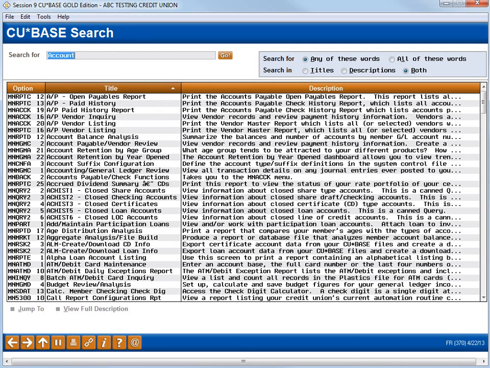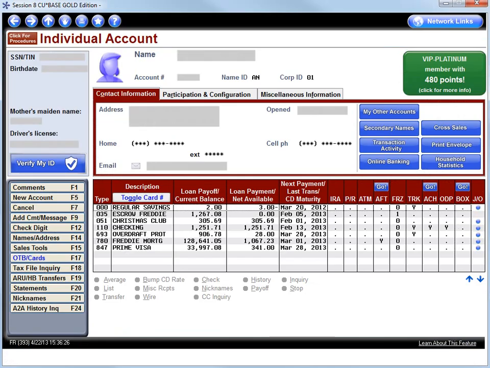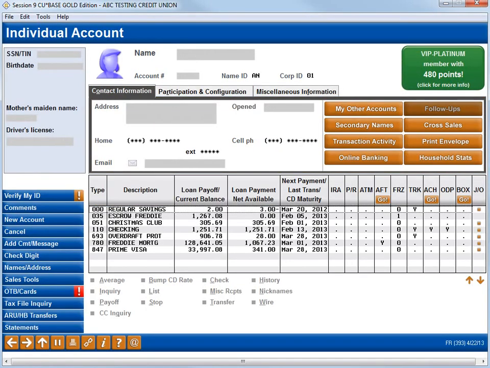The only exception to this is anything that is dark orange, which indicates something that is normally clickable but that is temporarily non-clickable. For example, in the current look, if a member doesn't have any outstanding follow-ups, then the Follow-ups button in Phone Operator will not appear. However, in the new look, this button will appear, but it will be dark orange to signify that it's temporarily non-clickable, meaning the member doesn't currently have any outstanding follow-ups to read.